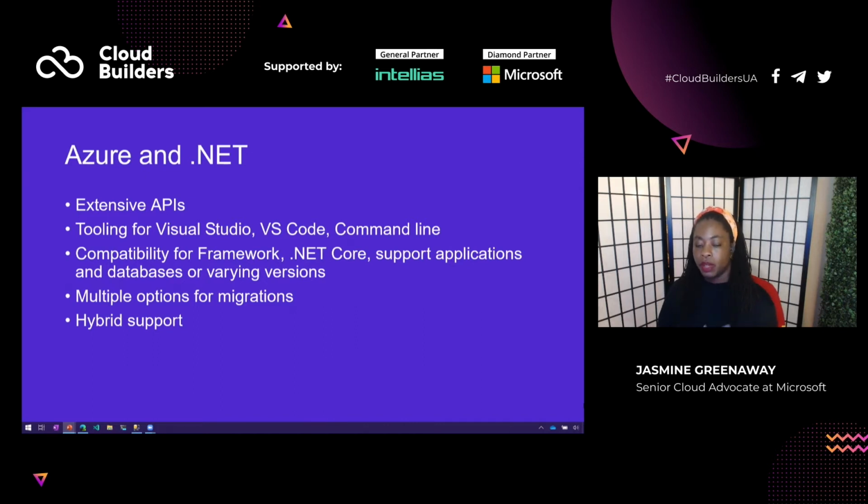Also, also support for hybrid situations. So if you have some things where it needs to be on premise or on your own servers, but you also want to adopt things in Azure as well as part of your entire workload, that is an option for you as well, and there's support there for you.